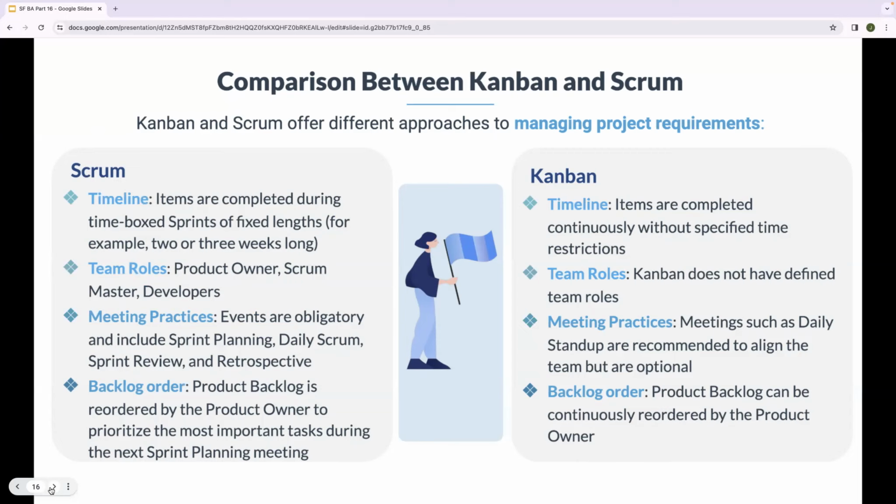and retrospective. Backlog order: the product backlog is reordered by the product owner to prioritize the most important tasks during the next sprint planning meeting. Kanban, timeline items are completed continuously without specified time restriction. Team roles: Kanban does not have defined team roles. Meeting practice: meetings such as daily stand-up are recommended to align the team but are optional. Backlog order: the product backlog can be continuously reordered by the product owner.